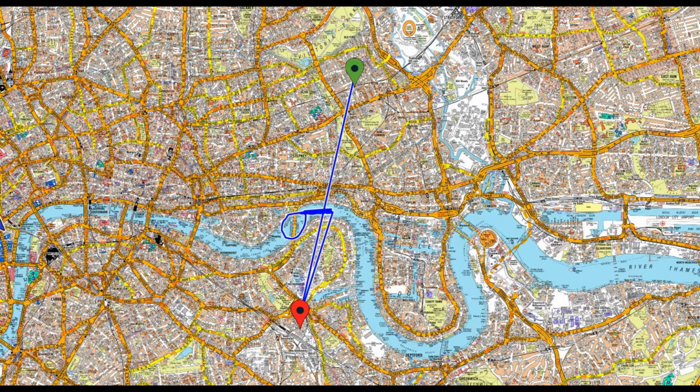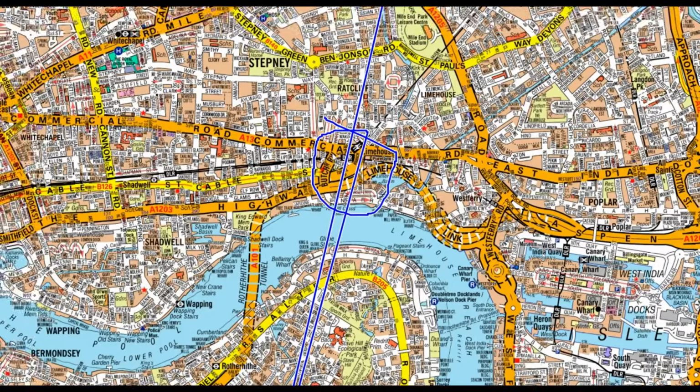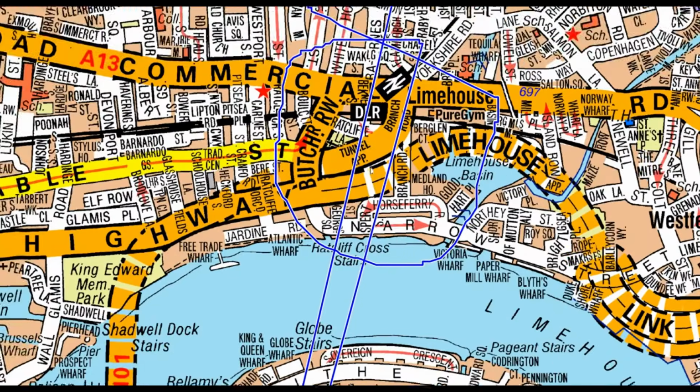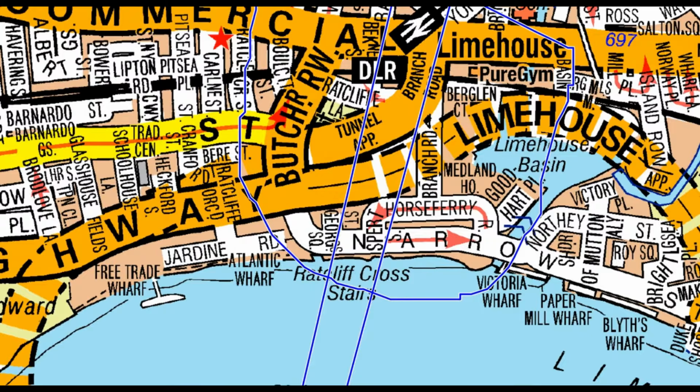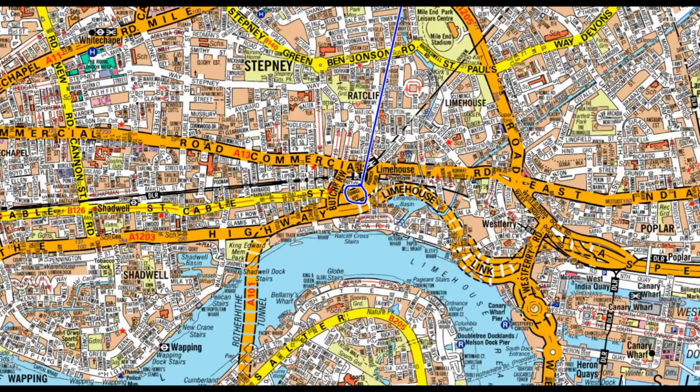Now I'm going to undo that, and I'm going to try and find the middle point, okay? From green to red, my middle point is somewhere here. Now this is perfect because I've just circled the tunnel approach, which is right there. You see it? Tunnel approach right here. That is my middle point, okay?